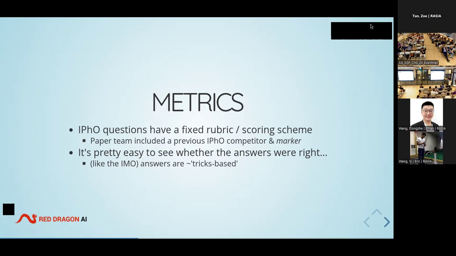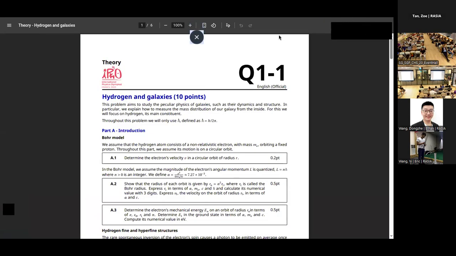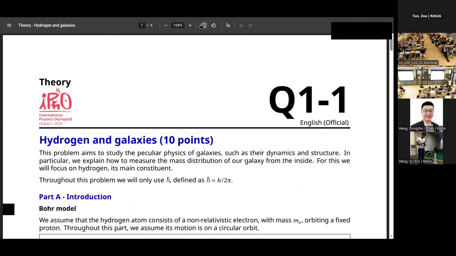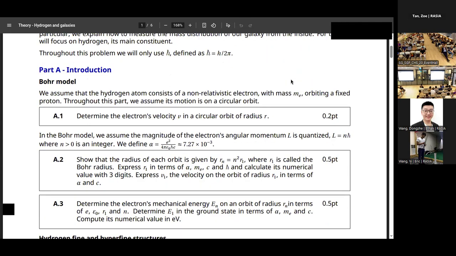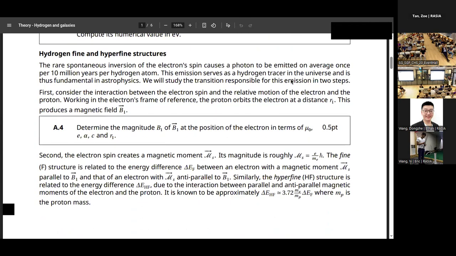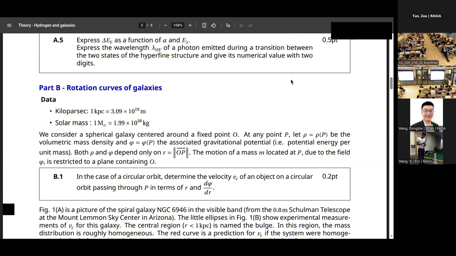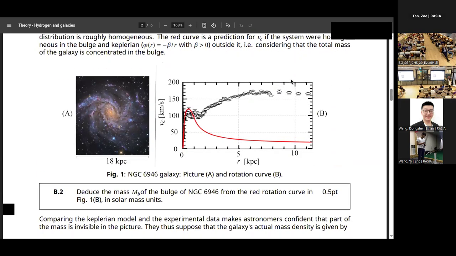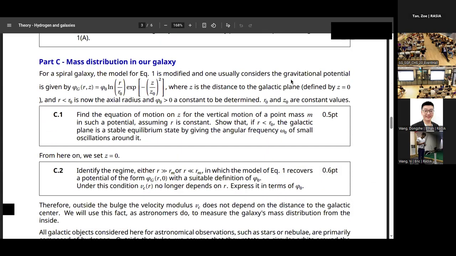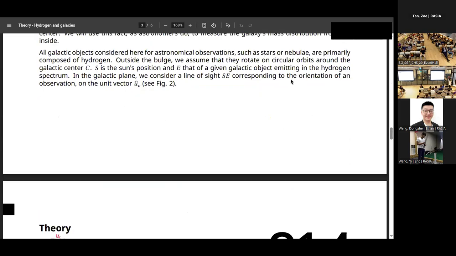Okay, let me go on. So here's hydrogen and galaxies. The first thing they're getting you to do here is the Bohr model. This is all about the hydrogen atom and how it emits light, and can you get a frequency of light out of a hydrogen atom? The reason they're doing that is that they can then look at the spectra of hydrogen orbiting a galaxy. So the next part is, what about galaxies? How do they curve? And then the next part is, how is the mass distributed around a galaxy?